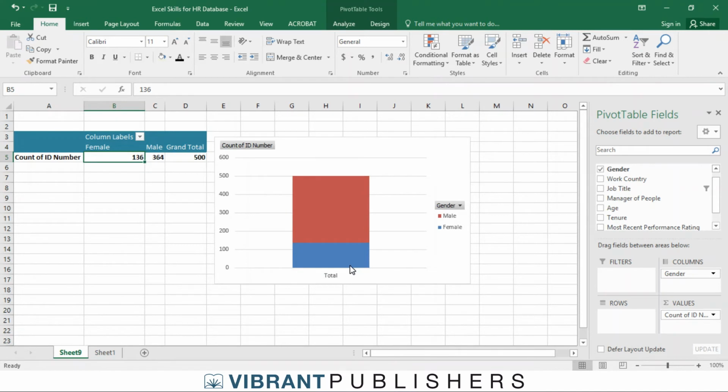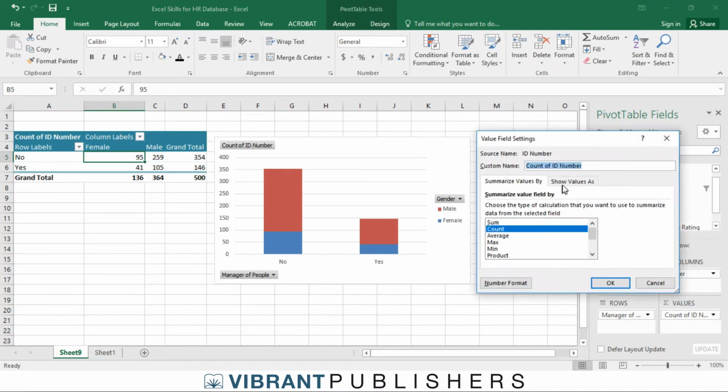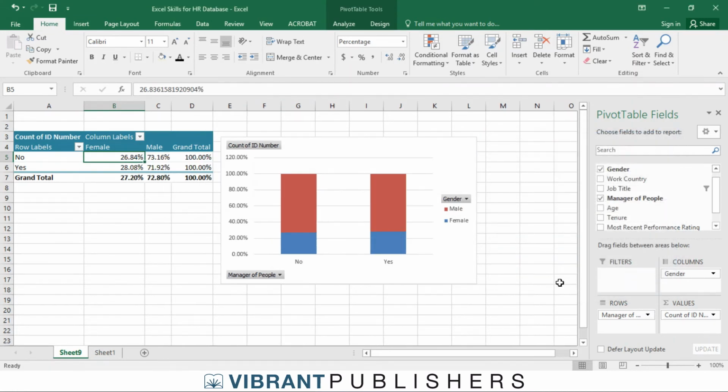Here's our total again because we've got male versus female. Let's throw in manager of people, which is either yes or no. So this starts to become interesting, right? In terms of our counts and percentages. Let's see what the percentages look like. Show values as, we'll say here, percentage of row total. Hit OK. So now you can see that they're 100% because we have 100% as the grand total.